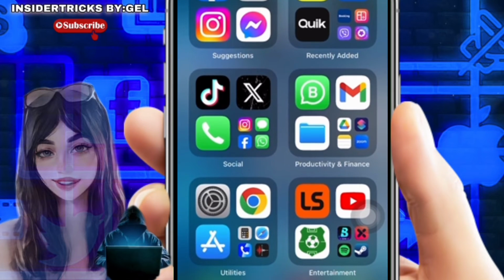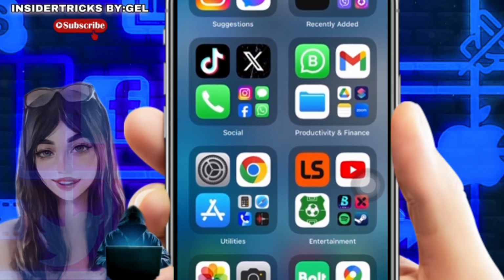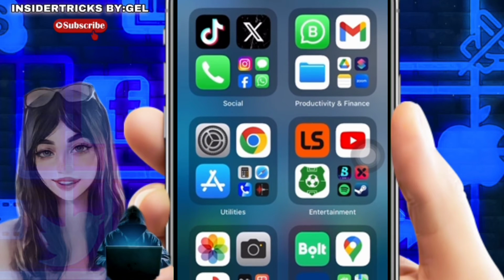In this video, I'm going to show you how to remove apps from iMessage on iPhone. It is a fast and easy tutorial, so let's dive into it.